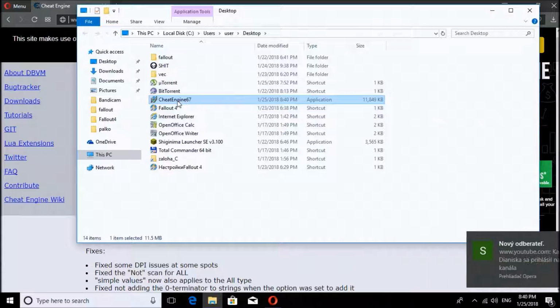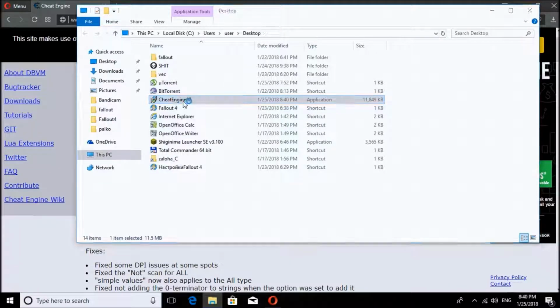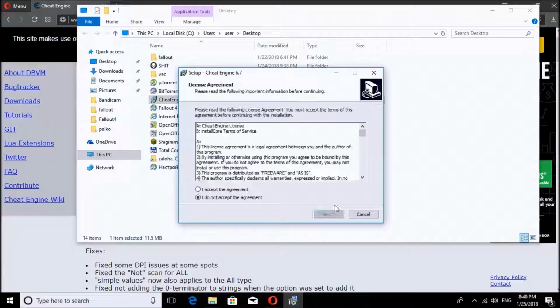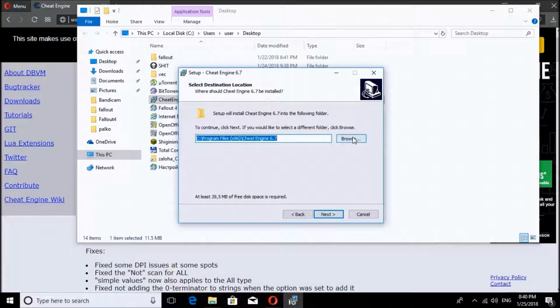Now we are gonna open it. Click yes, there are no viruses, I promise. Okay, then you just need to finish this clicking bar. Yes.